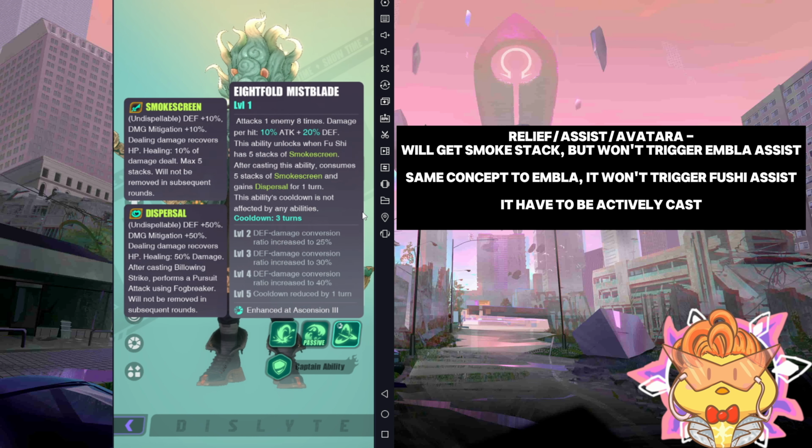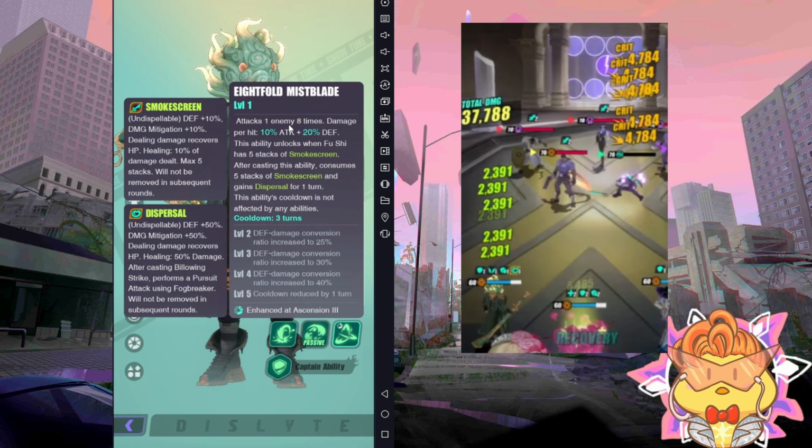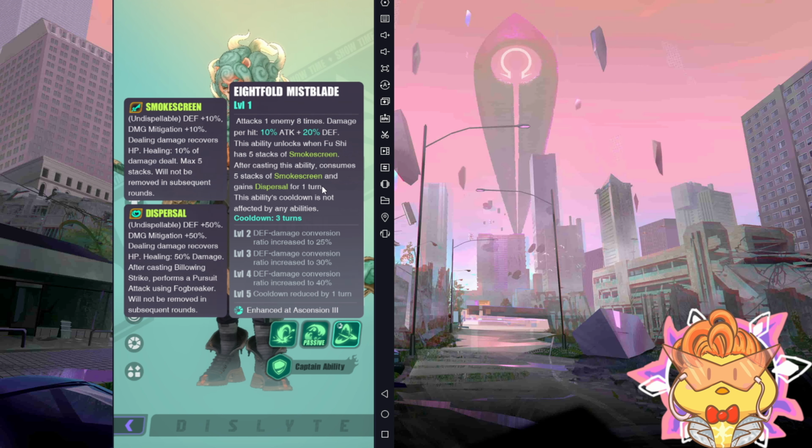Then, S3, attack 1 enemy 8 times. And this multiplier, if you upgrade to max, you're actually dealing 320% defense and 80% of attack. This is the highest multiplier single target damage, multi-hit damage, and defense scaling damage as one skill. 320% is even higher than a lot of them.